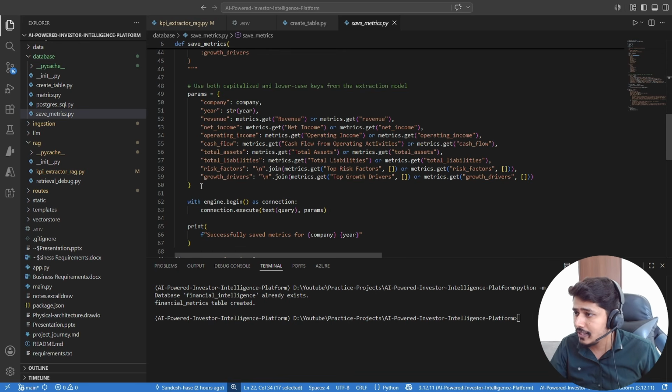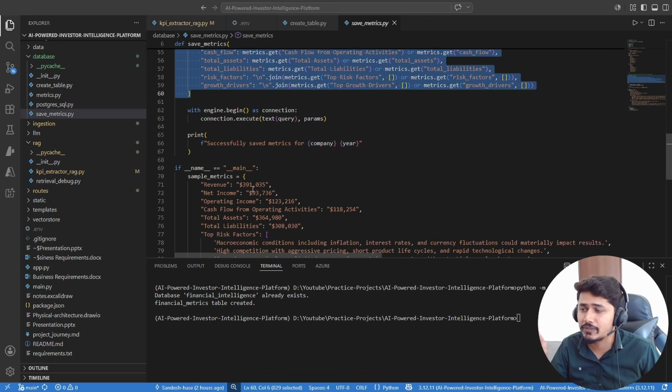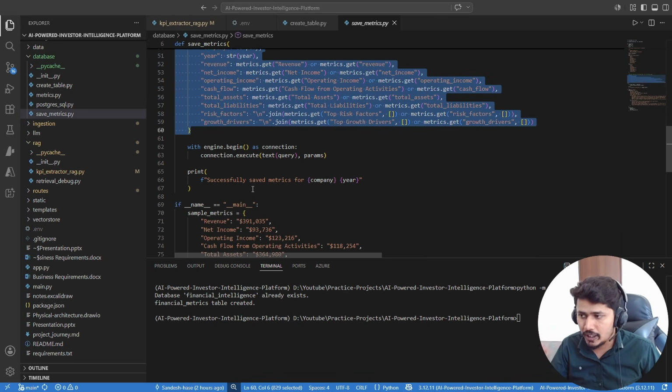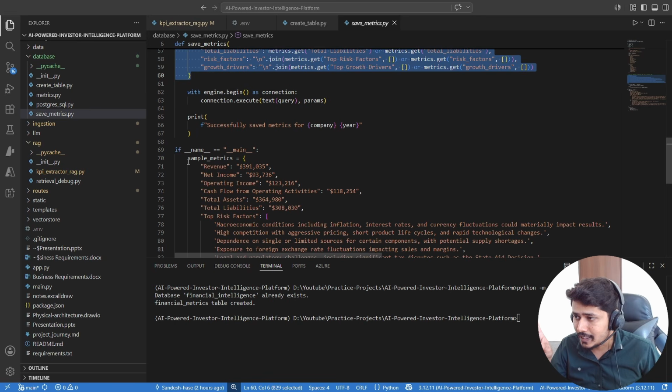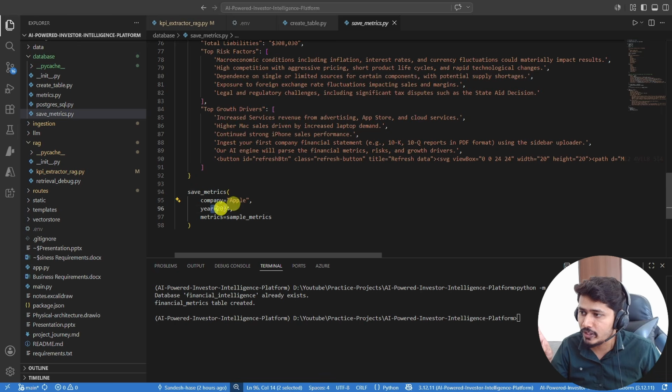Now, these are the parameters that we are passing, and we'll be ingesting these parameters. These parameters we are getting from the Azure OpenAI. But for now, I have created a sample matrix that we can use to test the ingestion. So company is Apple 2024, and this is the matrix. Let's go ahead and test it.